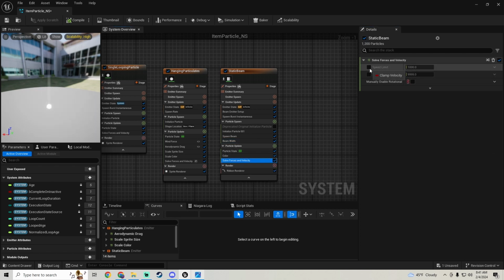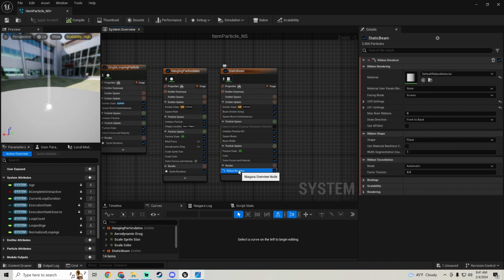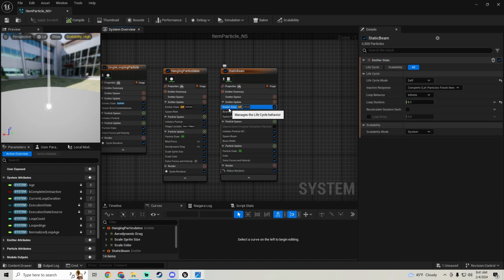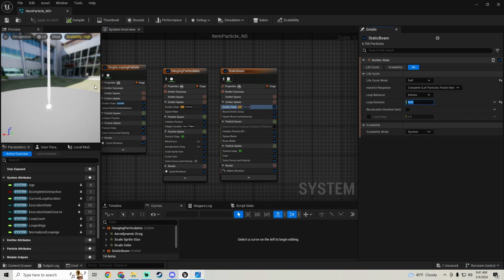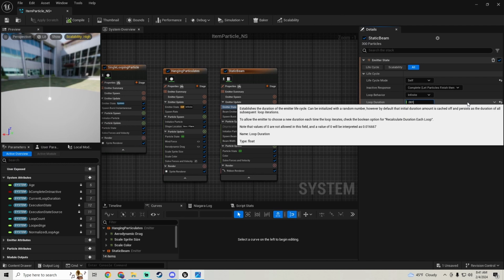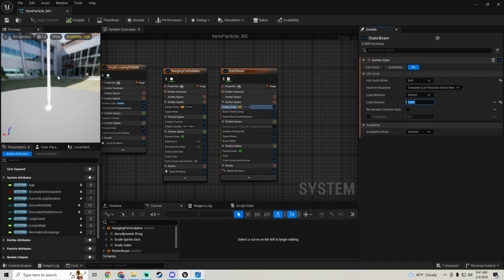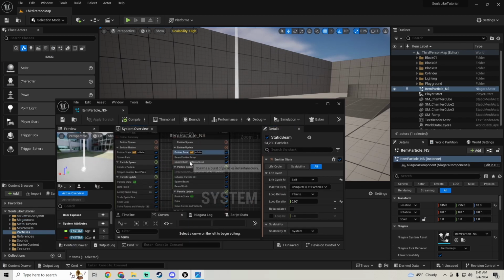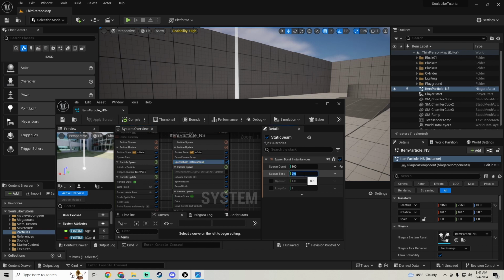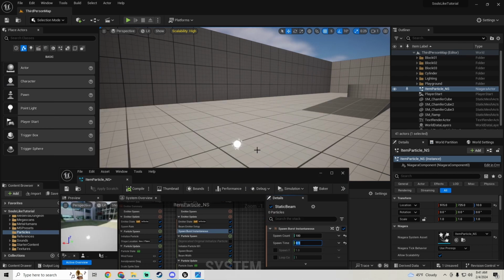Solve forces and velocity. Let's see. Change the loop duration to 0.01. That brightened it up a bit. What if we set it to 0.001? It's a little brighter. Let's try spawn time 0.1. What does that do? Nope. Set that back to 0.